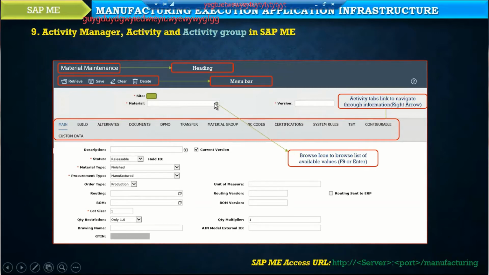And this is the browse icon. Clicking on the browse icon shows a list of all available materials in SAP ME, and you can select from there. All possible values will be shown whenever you click on browse. The activity tab link, the right arrow, is to navigate through information. You can navigate through these activity tabs and see the information accordingly. Certification-related information will be in the certification tab, and system rule-related information will be in the system rule tab.